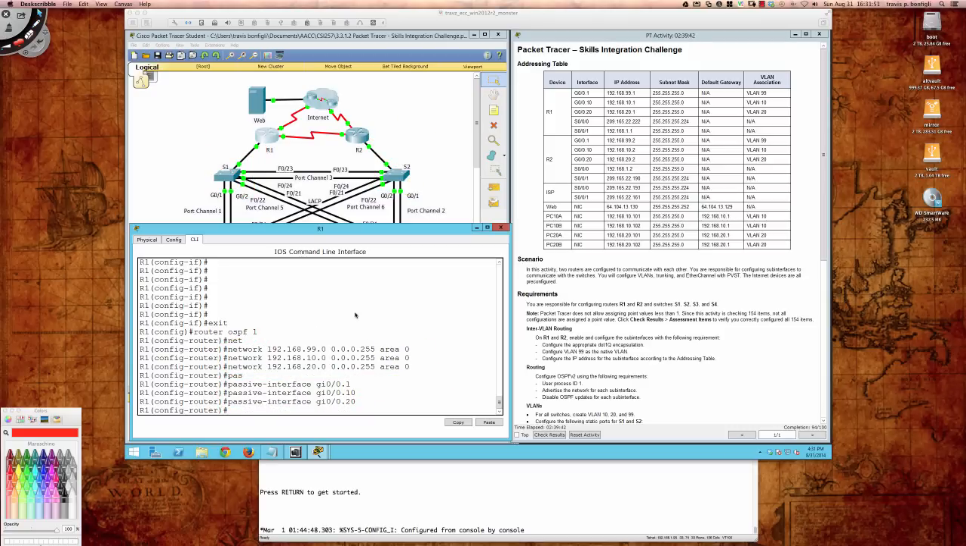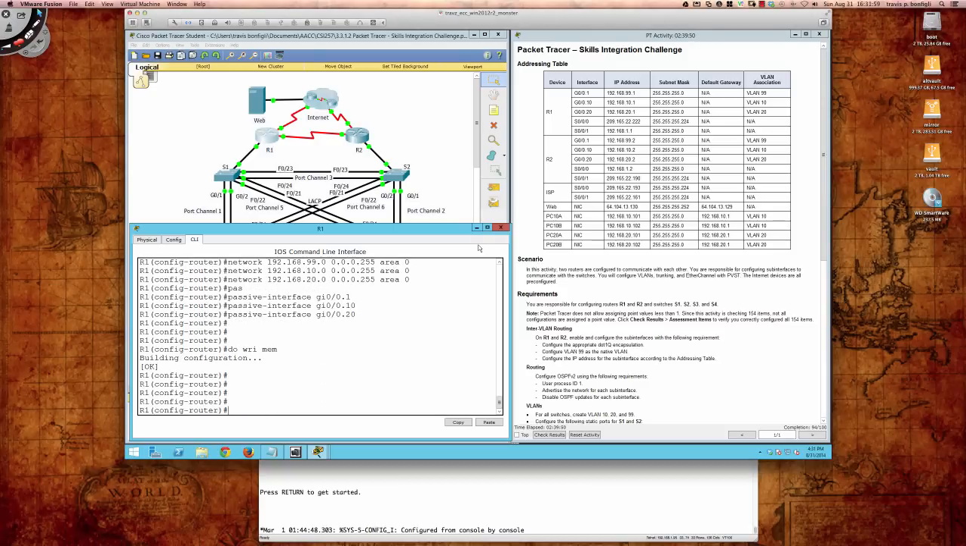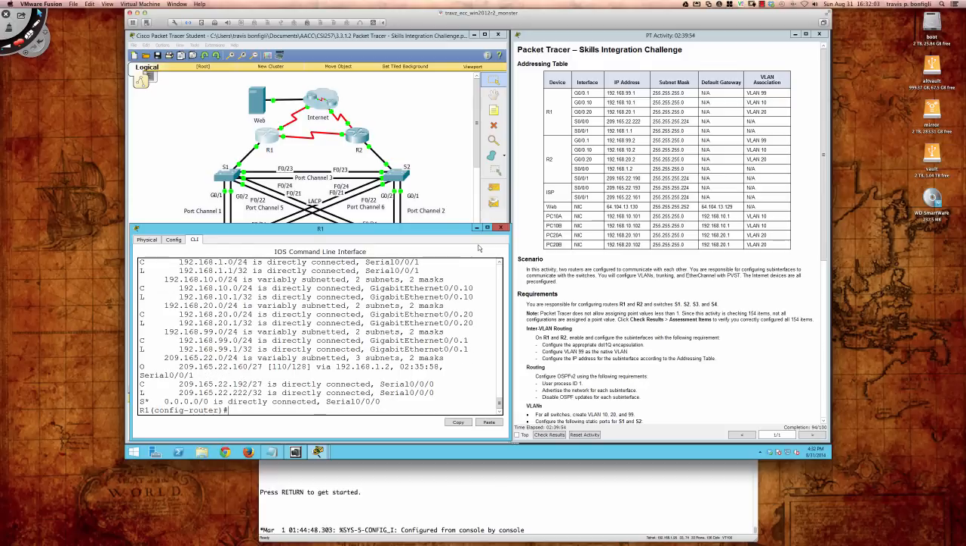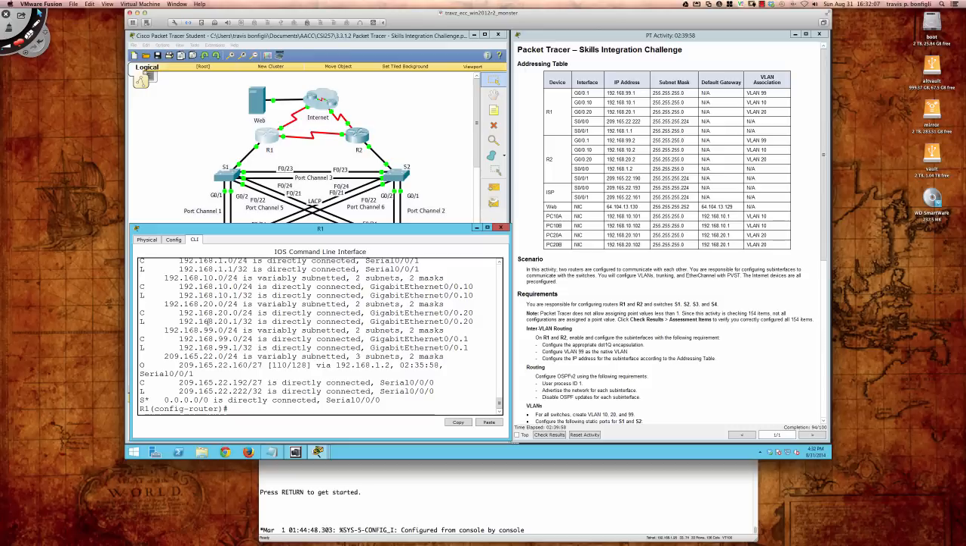Now let me go ahead and go back to the mouse. Okay, so I'm going to go ahead and type do write mem. So if I type do show IP route, you can see that we've got quite a few connected routes in here with a local equivalent next to it, but we're only learning one route via OSPF right now, and that's the 209.165.22.160.